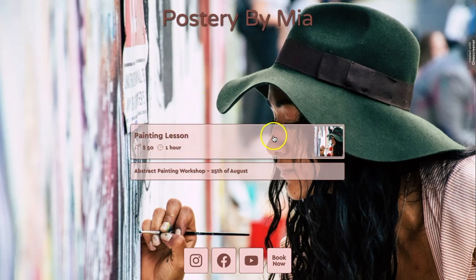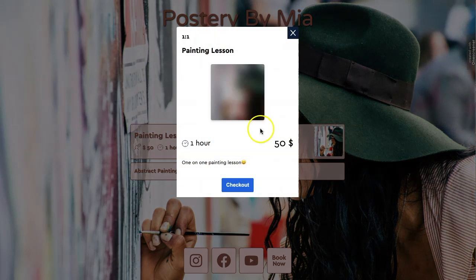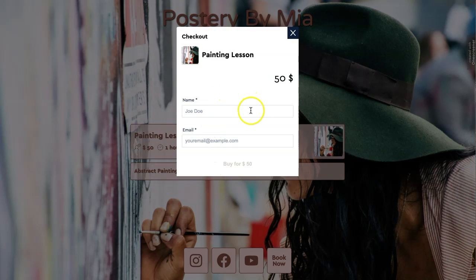Hi, I'm going to show you in 3 steps how to set up a link to sell a session, workshop, lesson, or one-on-one meeting with a client or fan directly from your Onescreener page.